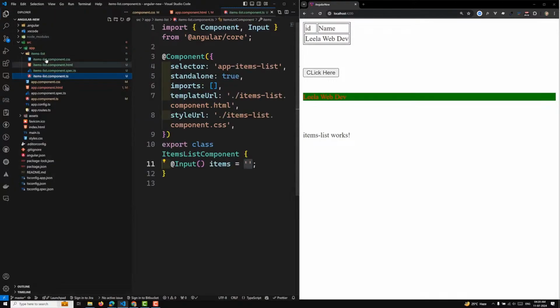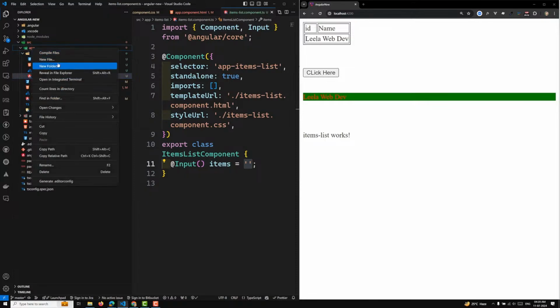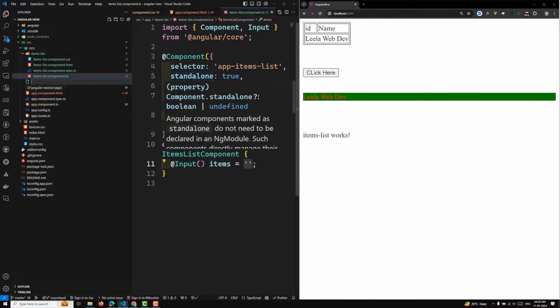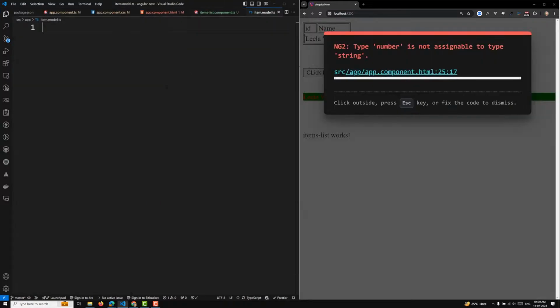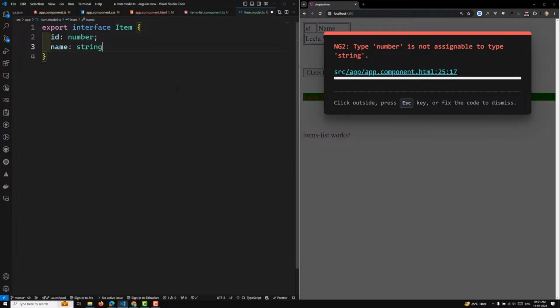So let's try to create an interface file. Here I will create an item.model.ts file, some item model file. In this one, let's write export interface item, and this one will have just id of type number and name of type string. Okay, so these two are the only things which we will be having.